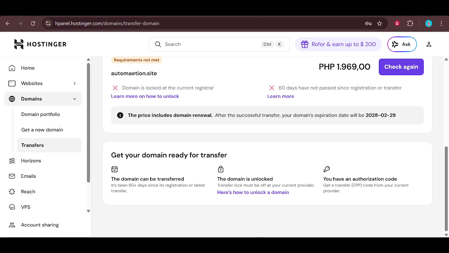When Hostinger prompts you for the code, simply paste the authorization code into the field provided. Make sure you include the full code and avoid any extra spaces at the beginning or end, as those can sometimes cause validation issues. After you paste the code, confirm the action to continue.